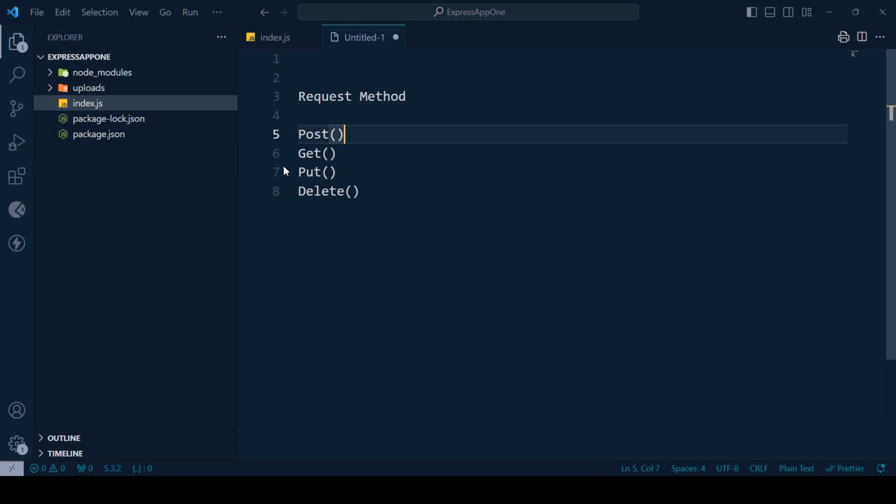Now I will show you everything one by one with a live example. Then I hope you will get the basic idea of how you can handle all of these requests in Express.js. So if you're ready, then let's get started.